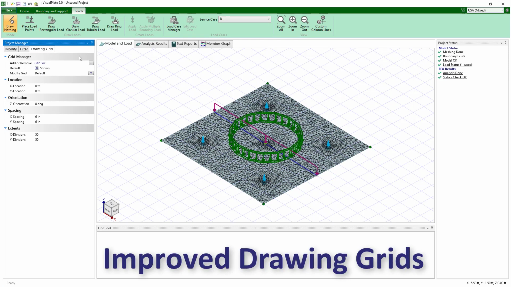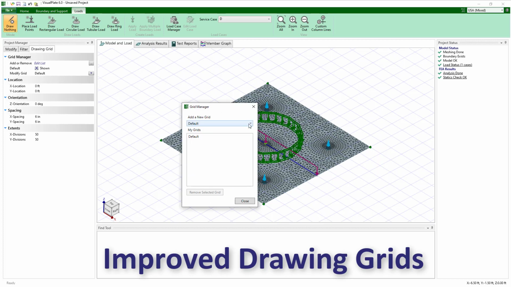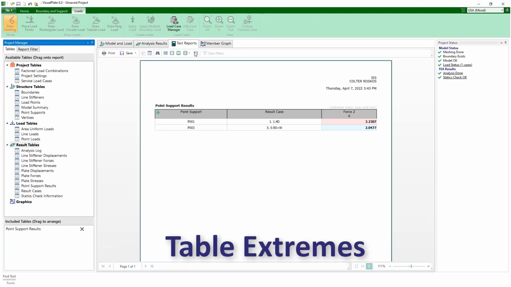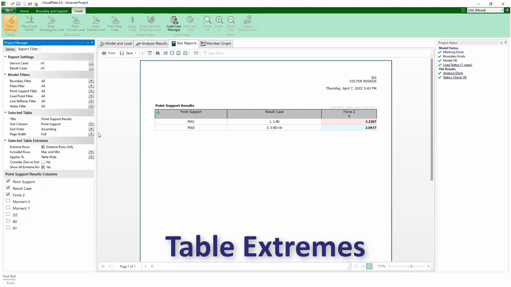The functionality of the drawing grids in VisualPlate 6 has been improved, and the names of the drawing grids have been simplified. In the Report view, a feature has been added to help you filter table extremes. This is the same feature that was added to Visual Analysis 19 and is therefore covered in the Table Extremes training video for Visual Analysis.